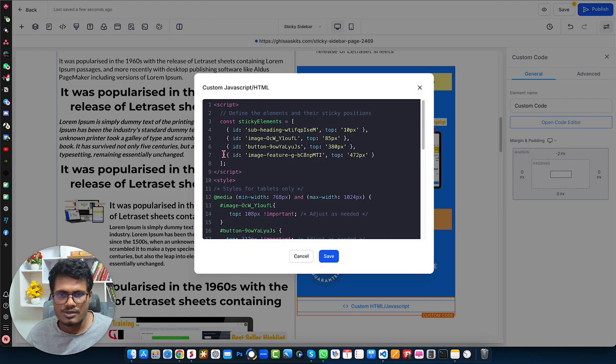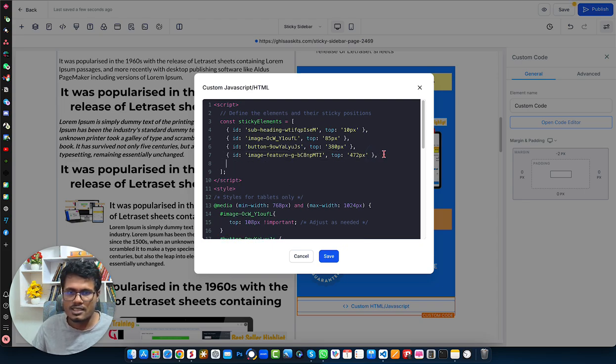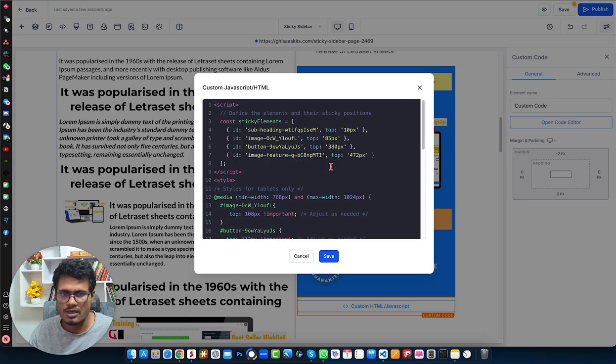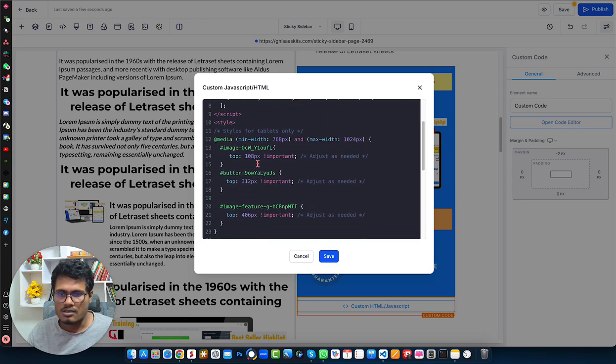So if I want to add more content, then what I need to do is copy the last element and then put a comma, and after that paste the element, and then put the CSS selector like before and adjust the height. But in this example I have 4 elements, so I am going to delete the last one.